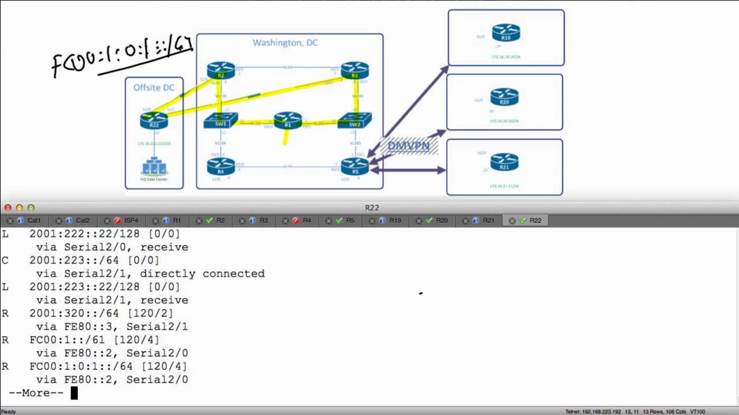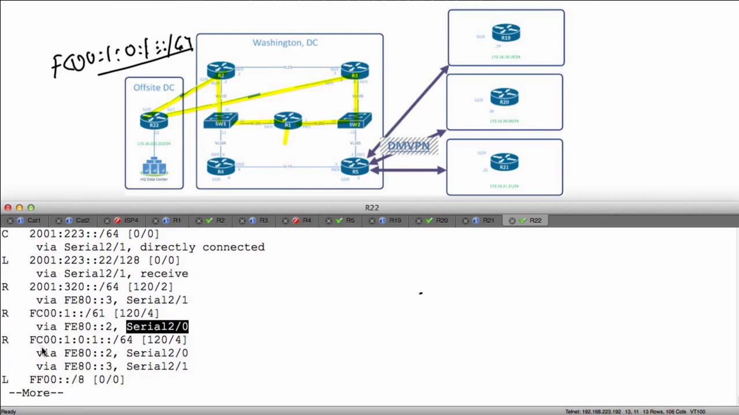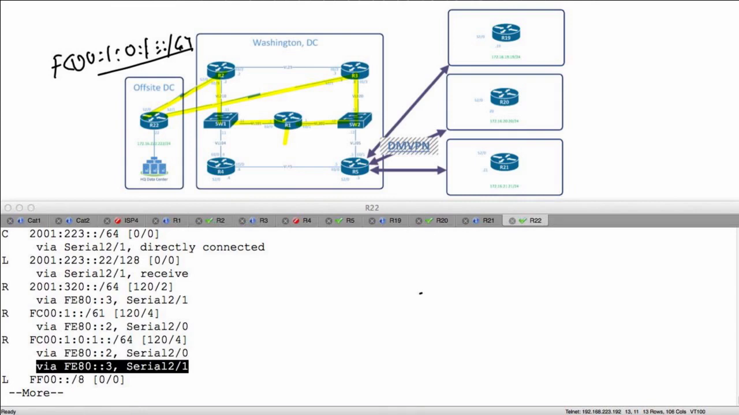There's FC00. Now notice what's happening. We have a summary that we're learning out of serial 2/0. And also look, we still have these entries in our routing table to be able to reach this particular destination. So what's happening here is I'm advertising that particular interface, and that particular interface into my routing protocol. And what's happening here is kind of interesting.